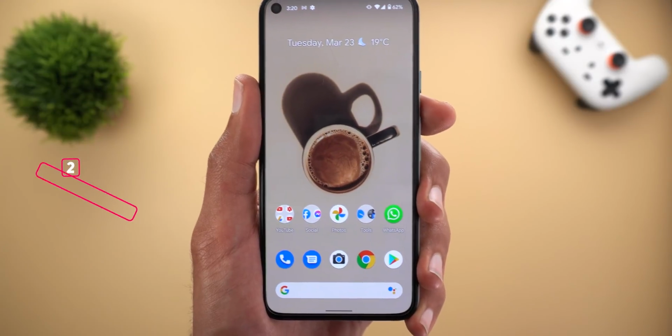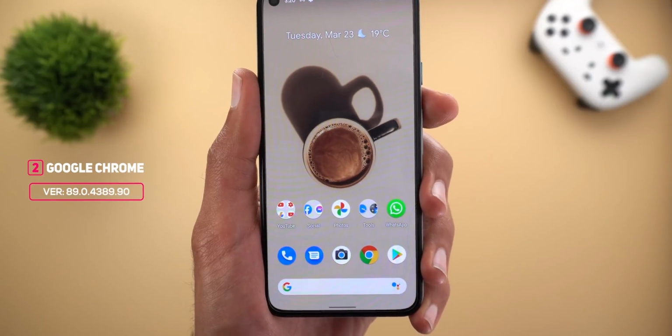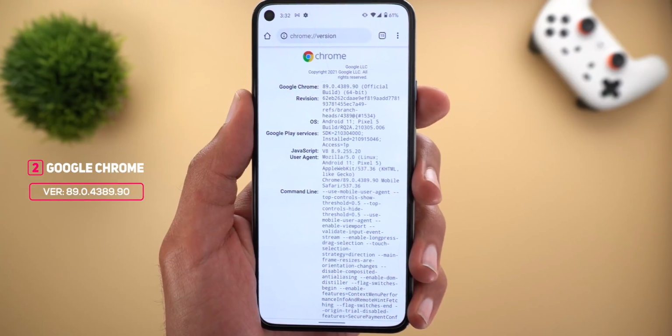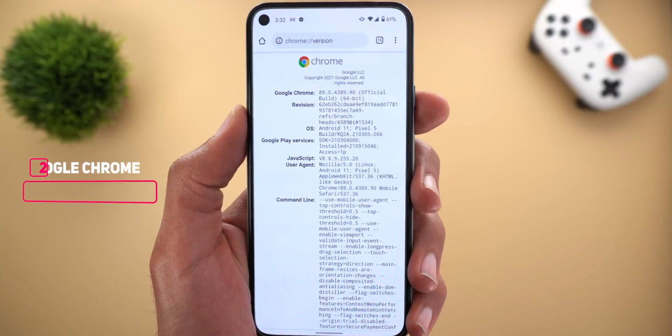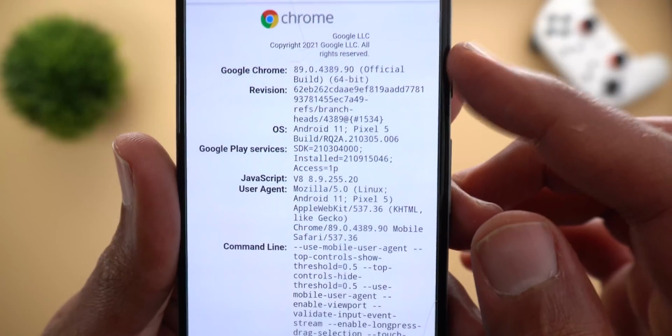Next, Google Chrome. And it got a lot of performance improvements this month. So let's start with Chrome for Android. And the first change is the 64-bit support. As you see here on my Pixel 5, it says 64-bit between brackets.